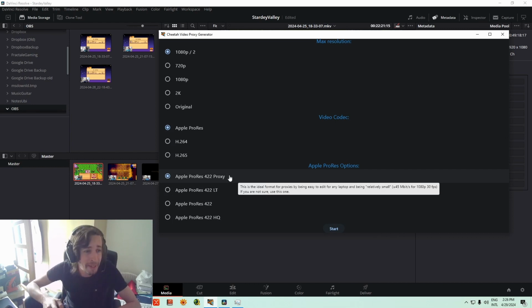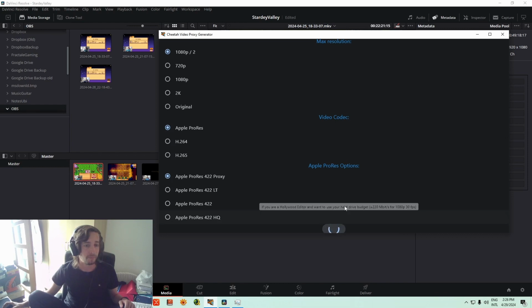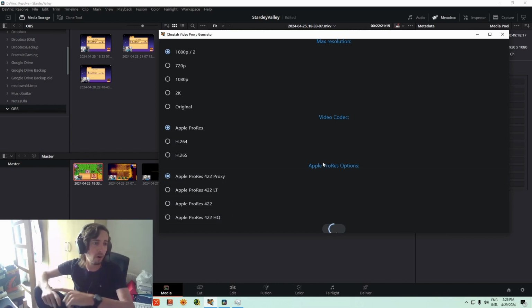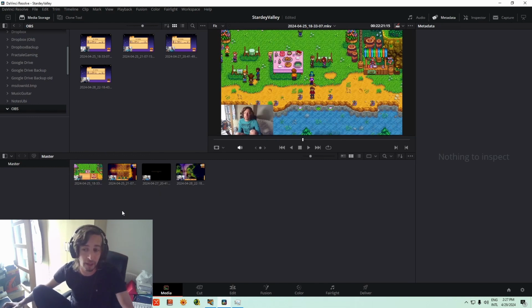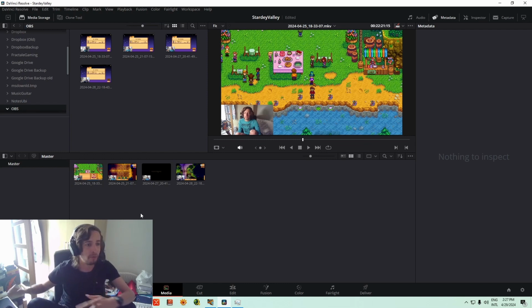file size. But me, I just want to create small proxies quickly, so I don't want the best resolution or the best quality. I just want something quick that doesn't take too much space. Then I can just select start. This is now going to generate all the proxies in my libraries, and they are going to be recognized directly by DaVinci Resolve. So you can start editing right now and the files will be generated.